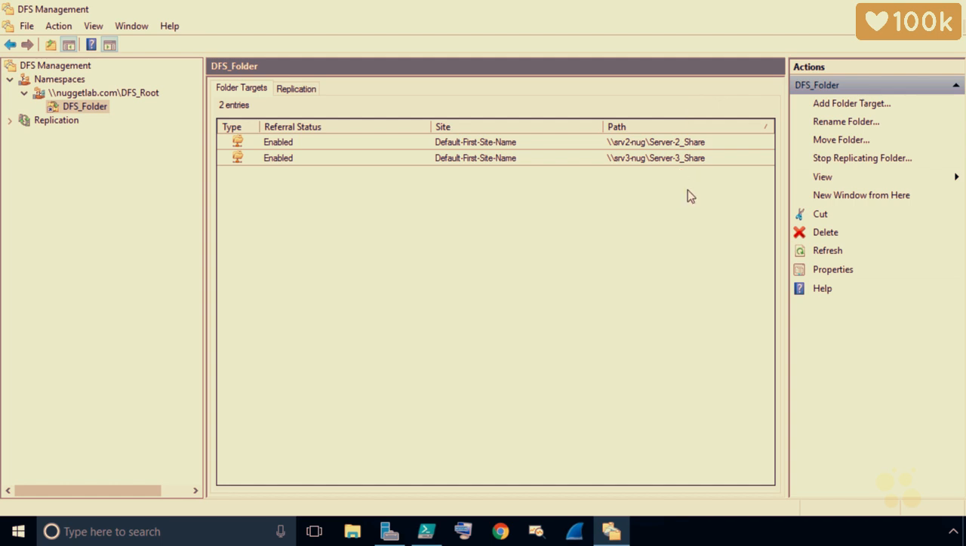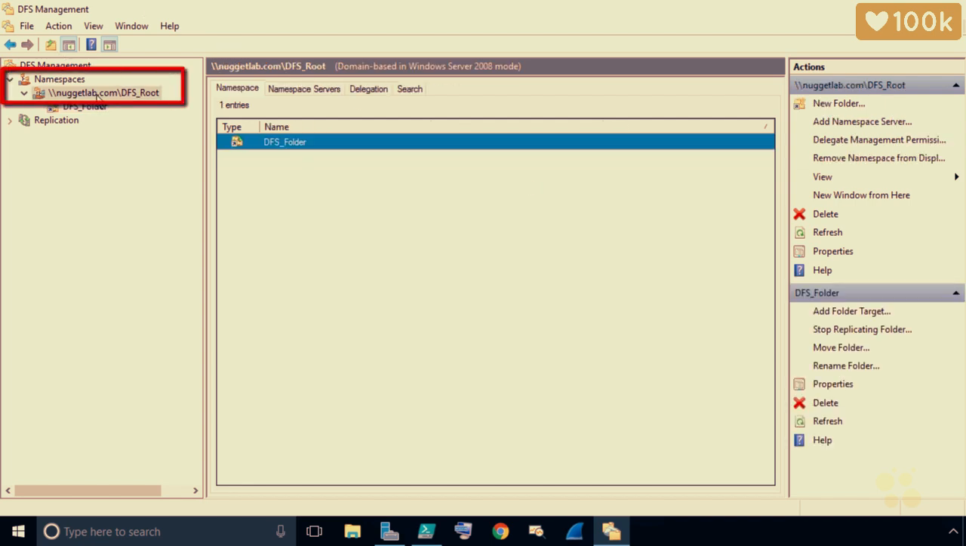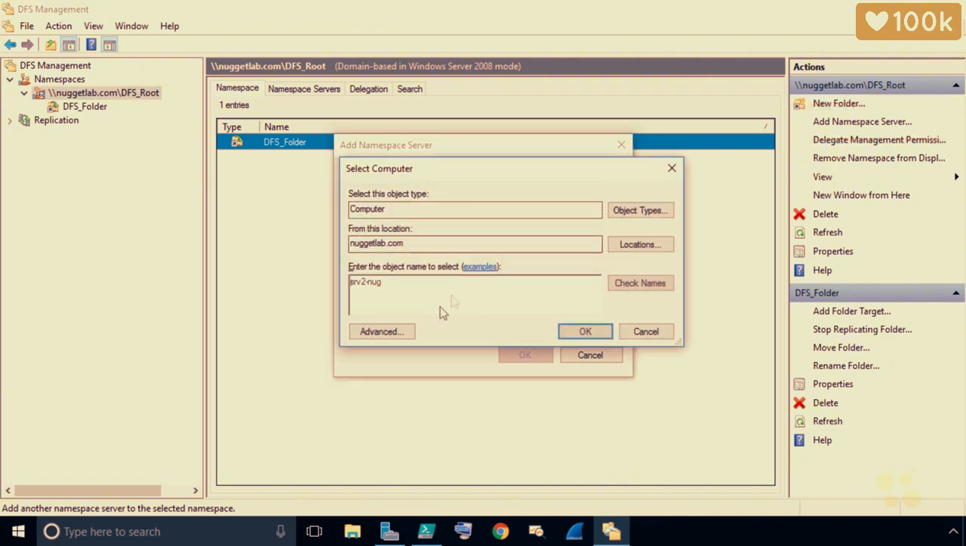Fantastic. So what we want to do is add a new namespace server to support the namespace functionality. To do that, we'll click on nuggetlab.com DFS_root, and with that selected, over here on the right, let's click on Add Namespace Server. We'll click on Browse, and let's put in Server 2's name, server2-nug. We'll click on Check Names, and then click on OK.